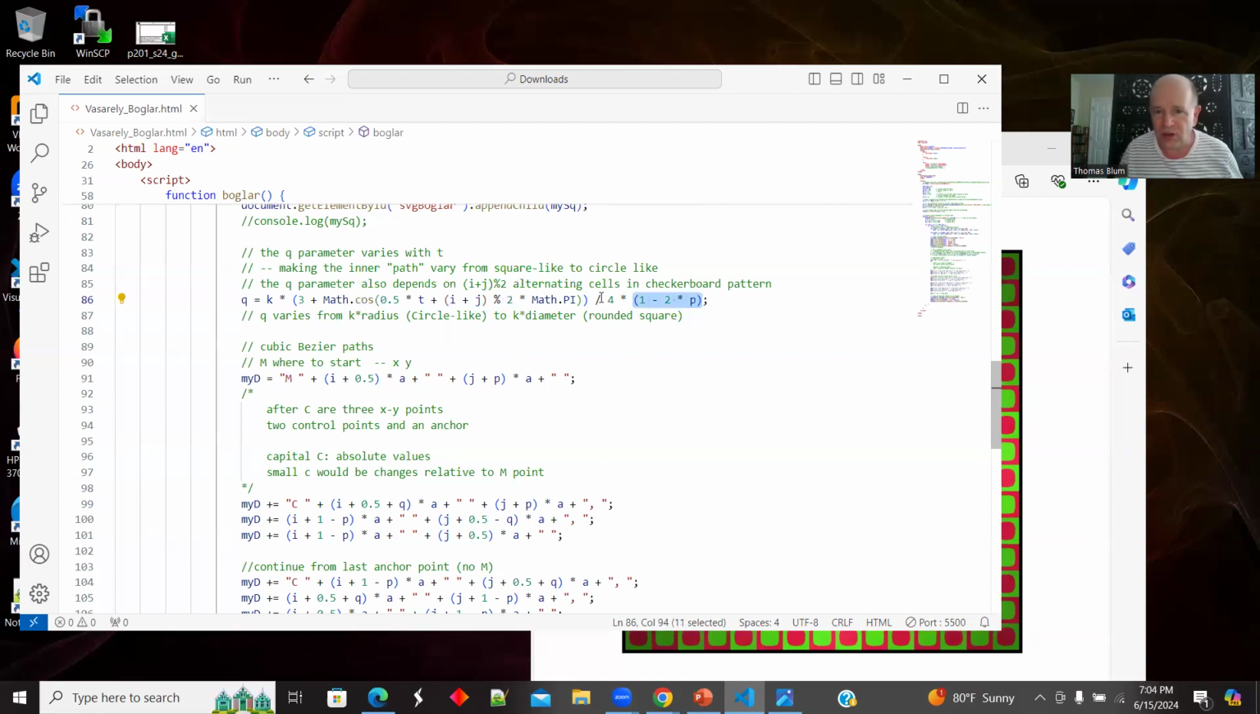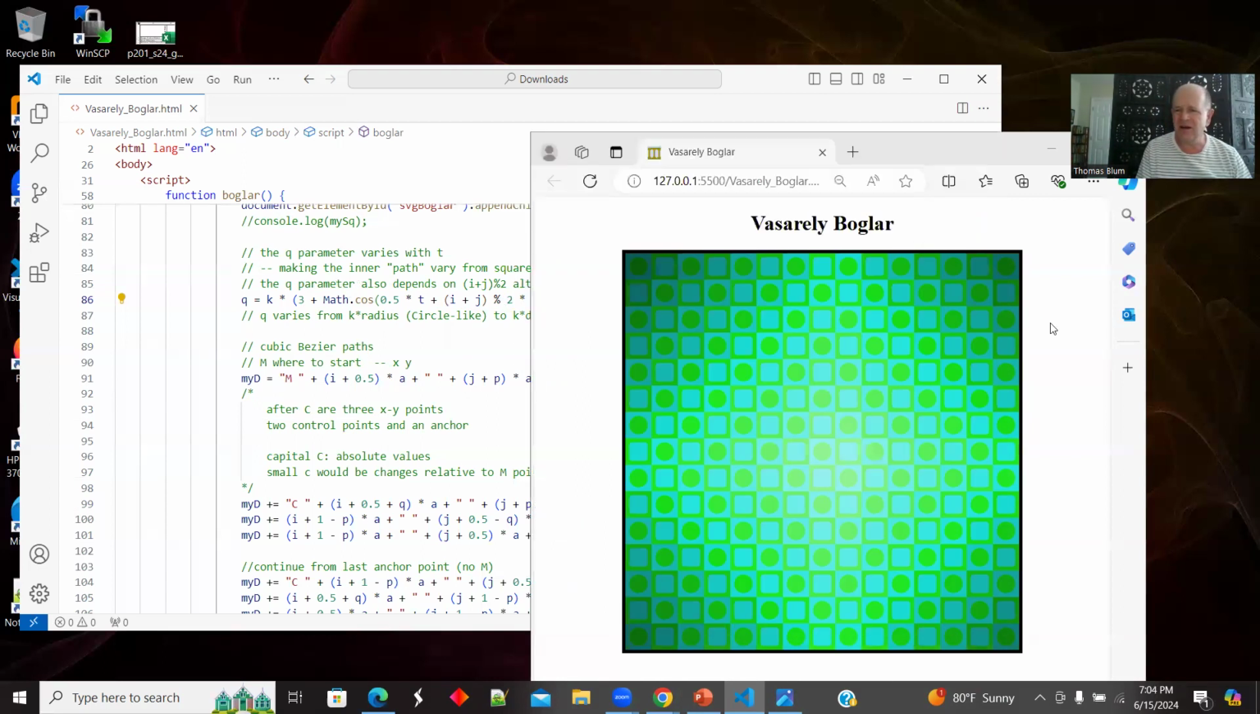I was told was the circular shape from the Stack Overflow reference. And then at the other extreme, when the cosine is +1, then 3 plus 1 is 4. So then I'm going to be 4 divided by 4, K times the diameter. And so that is that more squared off shape.